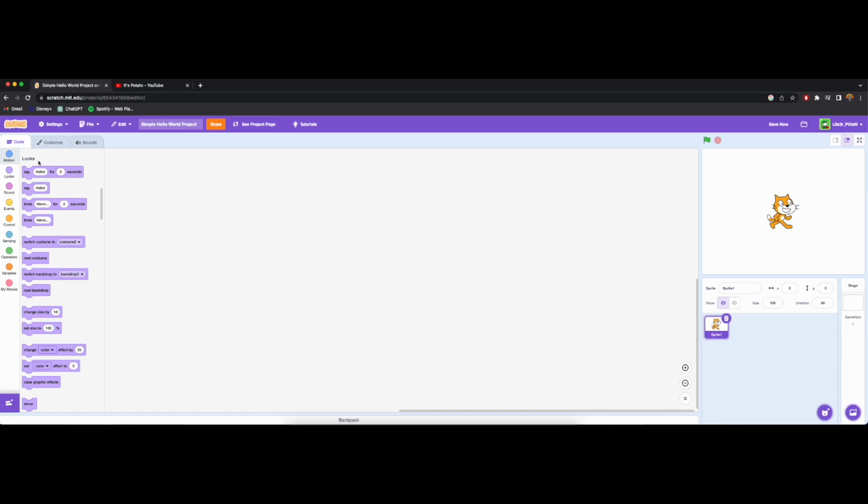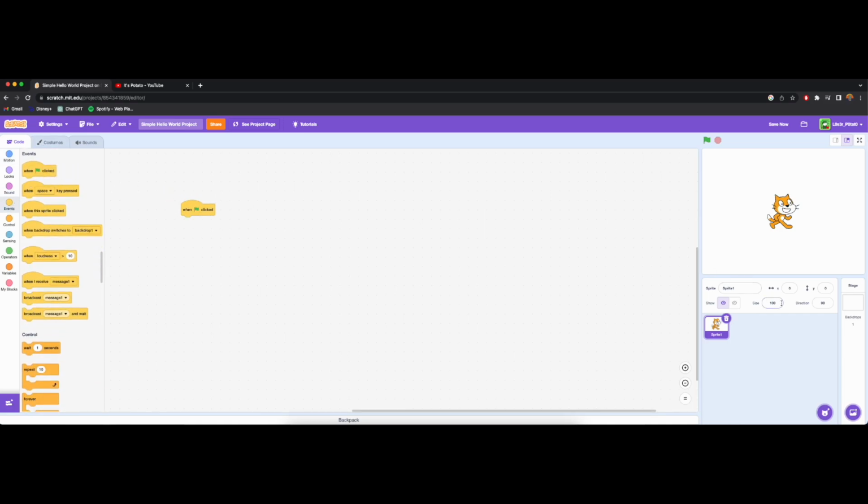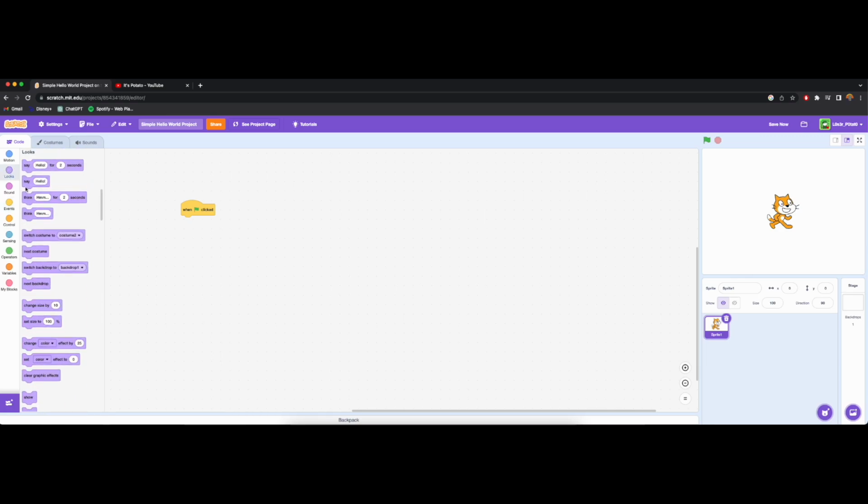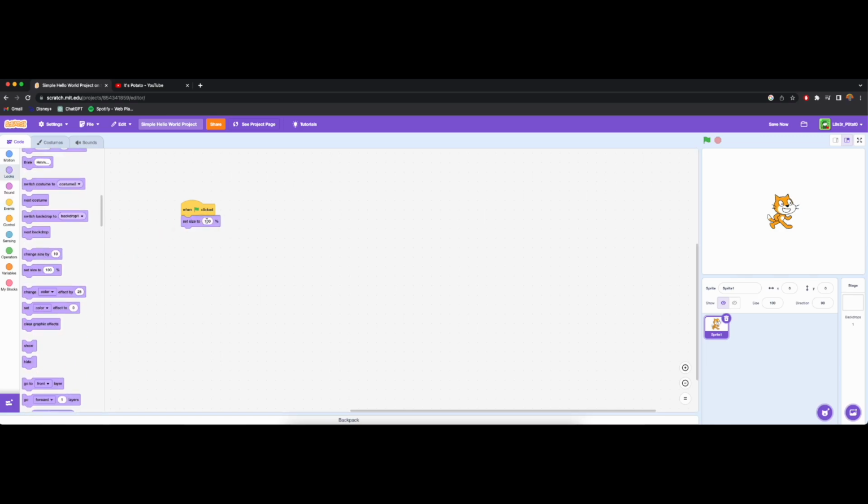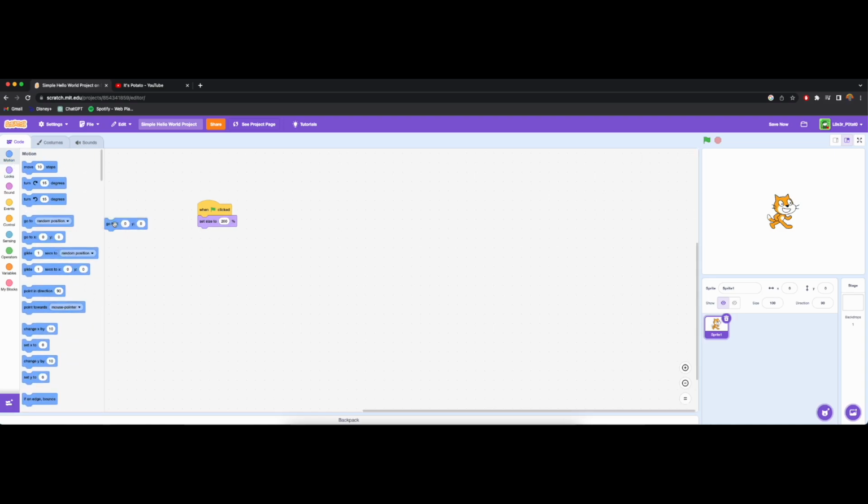So now we are going to dump out our current script, unless you want to keep that, just for memories. And we're gonna go to events to grab a when green flag clicked for our new script. And we're gonna go to looks and get a set size to 100, but change the 100 to 200 because 100 is way too small.